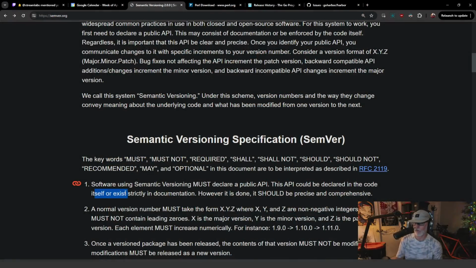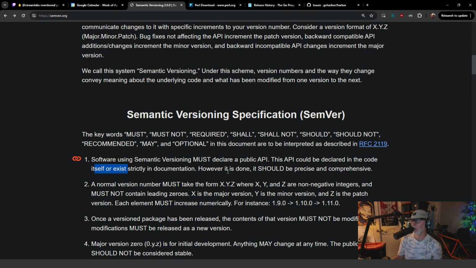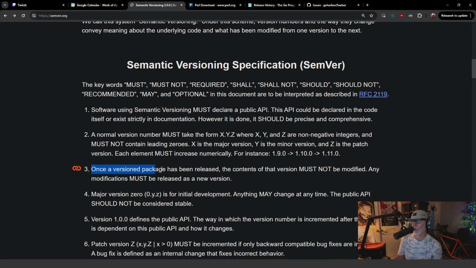Software using semantic versioning must declare a public API. So this is the specification of semantic versioning, and this is where it gets ugly. This API could be declared in the code itself, which is the case for Go, or exists strictly in documentation. However it is done, it should be precise and comprehensive. A normal version must take the form of X.Y.Z. Once a versioned package has been released, this is where you can see the zero dot all the time.